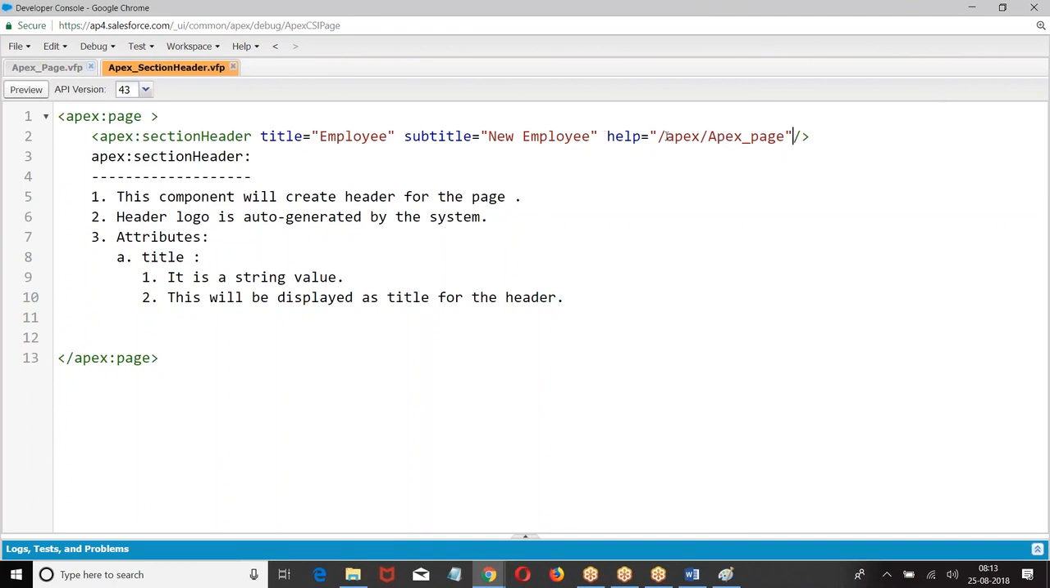Here also, when I give /apex/page, what does it mean? ap4.salesforce.com/ - because I already logged in, I am not mentioning the full domain, I am giving only the remaining part, apex/page name. So how do you open a Visual Force page? salesforce.com/apex/page name. I hope you are good. Good with this?